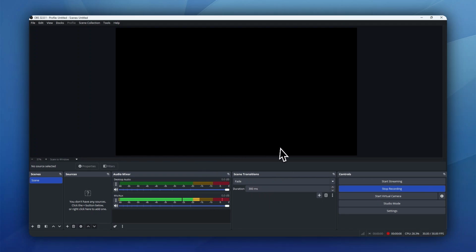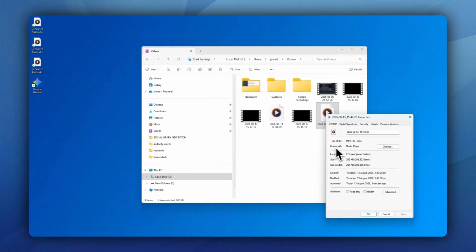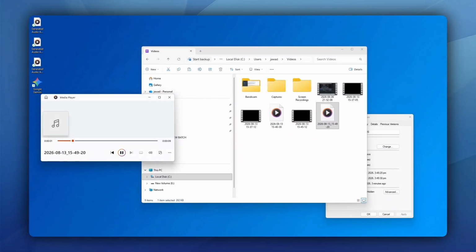When you're finished, click Stop Recording. Then open your recording folder and you should find your latest recording saved as an MP3 audio file. And that's it. You can now use OBS to record audio directly as an MP3 file.